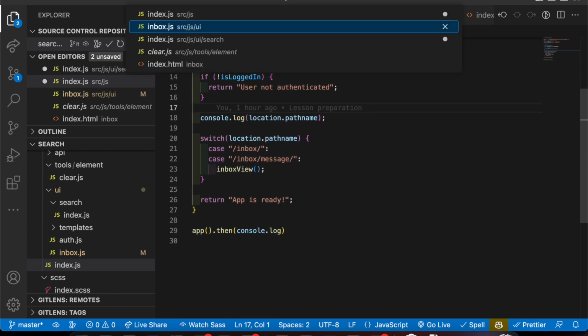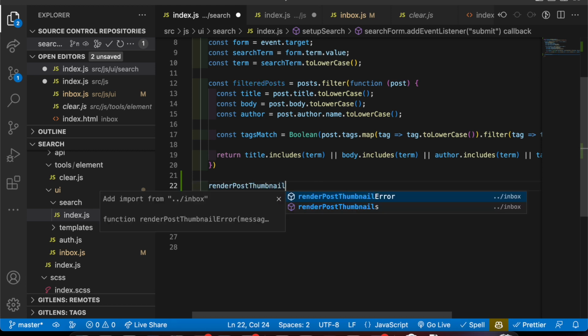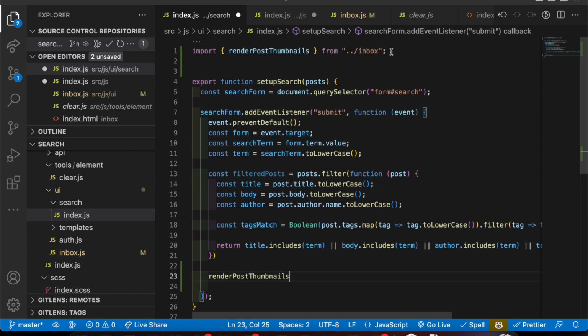And if I go back to the file I was supposed to be working on, sometimes you get a quick and free import by just typing out the name of the function. And you can see here there's a suggestion, or there's 2 suggestions. If I accept one of those, it's going to attempt to get the right file for me.